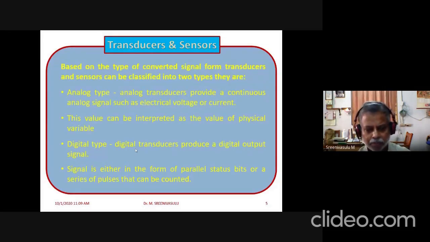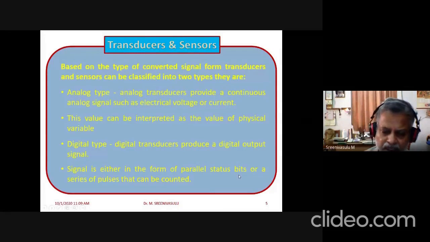And coming to the digital type, digital transducers produce a digital output signal. An analog device produces an analog signal as an output, preferably in the form of electrical voltage or current, and later we attach some conversion mechanism in order to show the required temperature or pressure, whatever it is. The signal in the case of digital type is either in the form of parallel status bits or a series of pulses that can be counted.